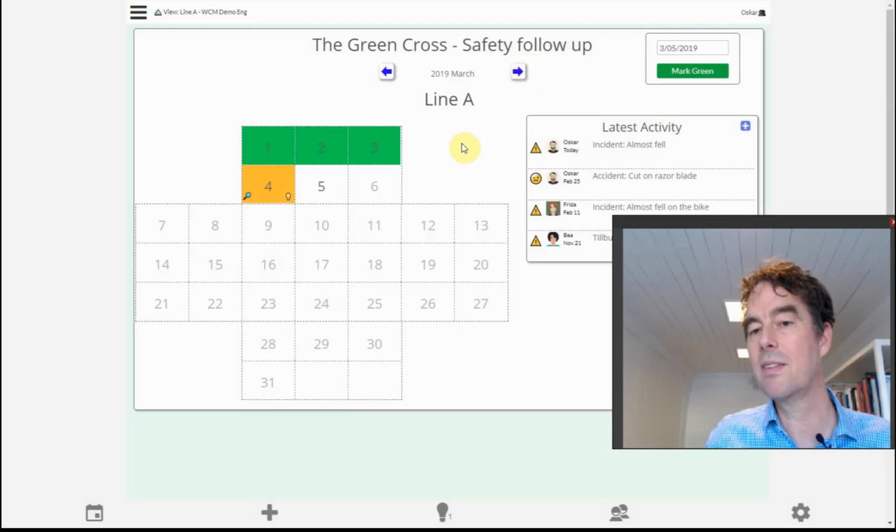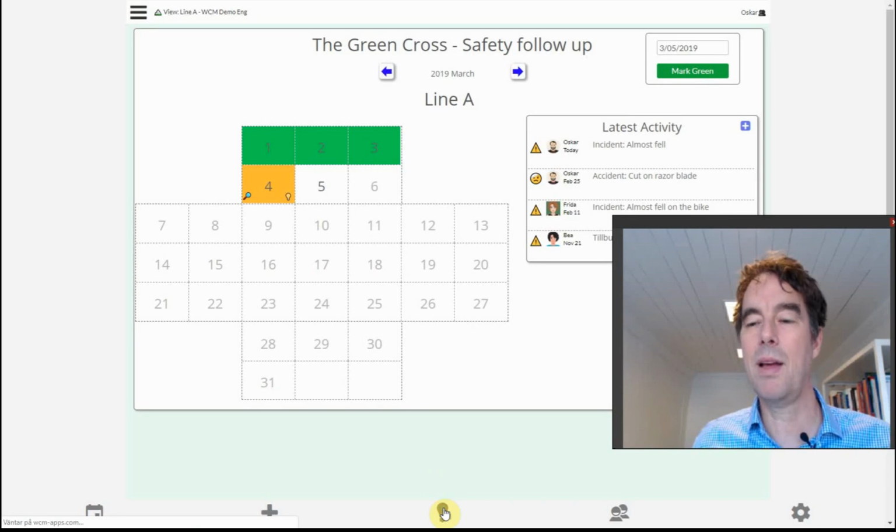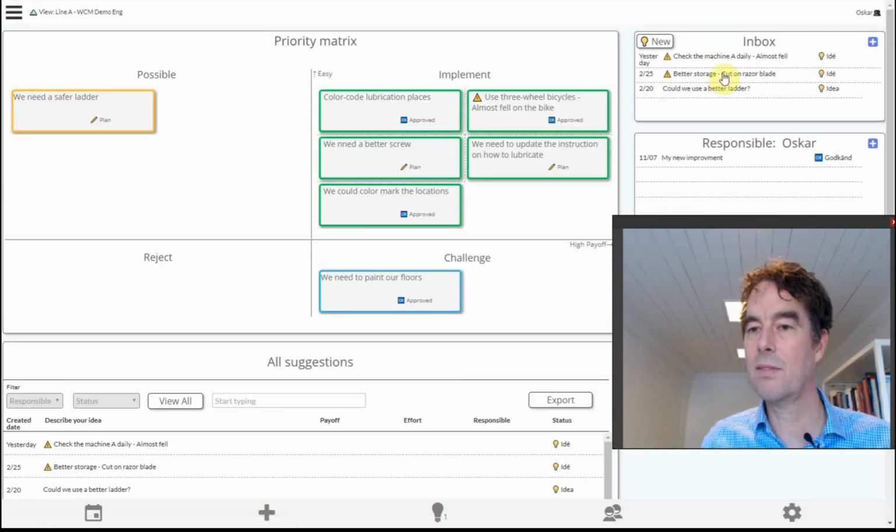So these countermeasures, they will end up as a suggestion for improvement here in the inbox. So in this way you will never forget about them.